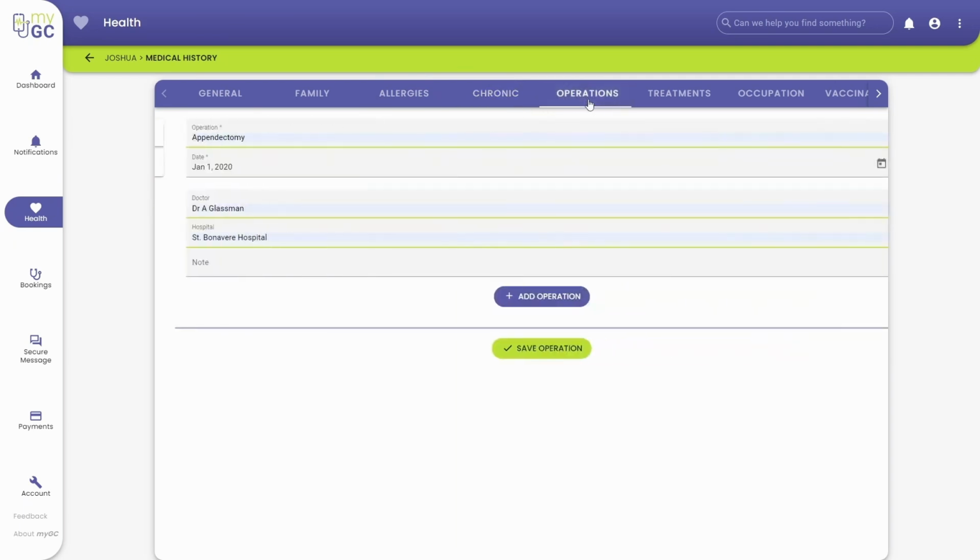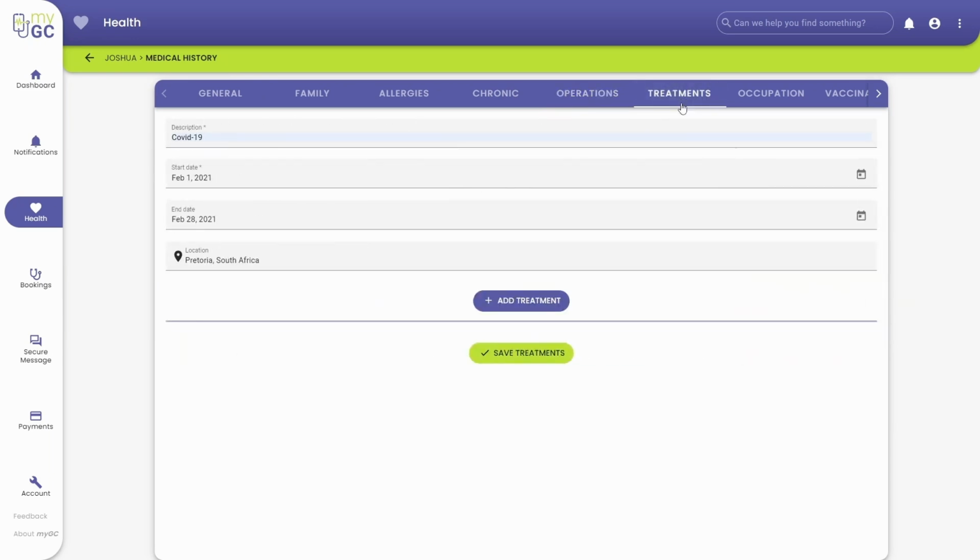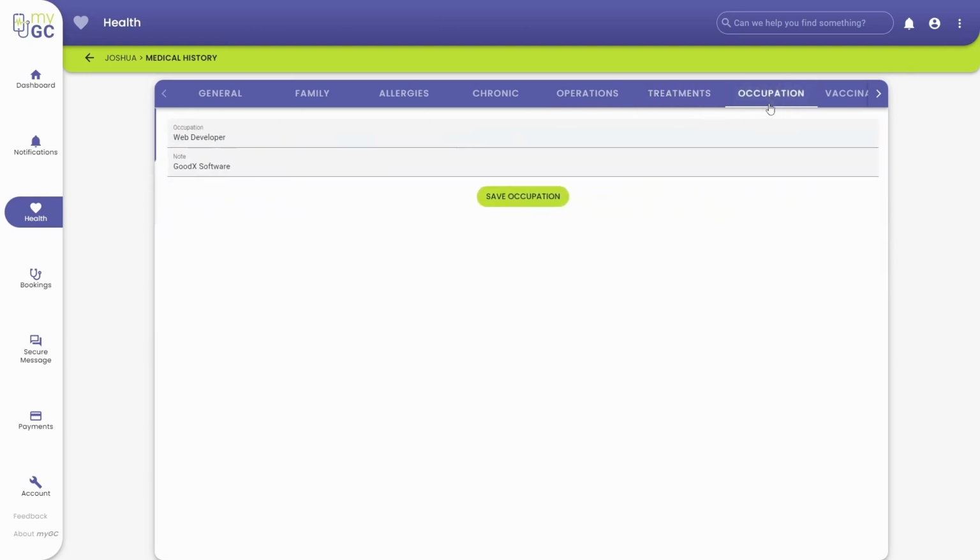The Operations tab offers a straightforward way to access and review past procedures, enhancing management and transparency between the practitioner and patient. The Treatments tab allows you to easily log and track all treatments, ensuring accurate and thorough record keeping. The Occupation tab enables the practitioner to record the patient's employment history, including both current and past job statuses.